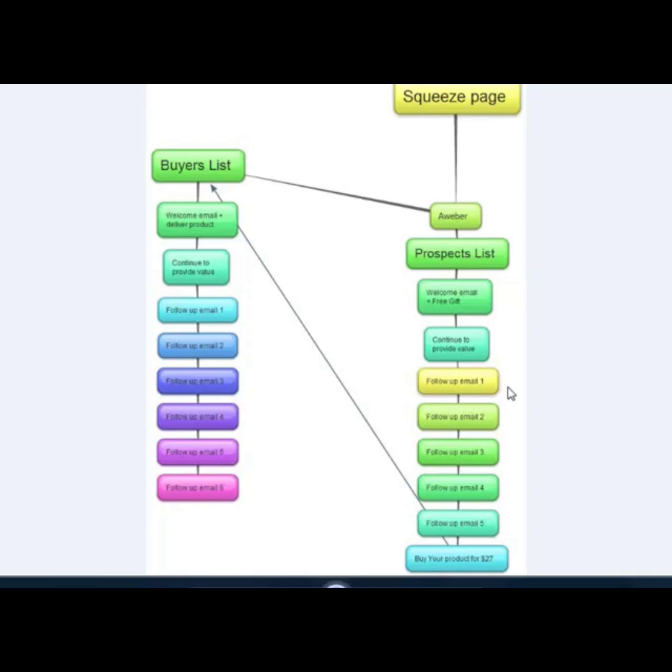And if that person then buys, as you can see at the bottom here, I've put buy your product for $27. It could be $7, it could be $5, it could be $97. Whatever price point that you place on your product, as soon as that person buys, you absolutely must segment your list. You must then send that person to a download page where they will automatically get placed in your buyers list. Now the way this works is when that person buys a product, you would have created a separate download page with an opt-in form.